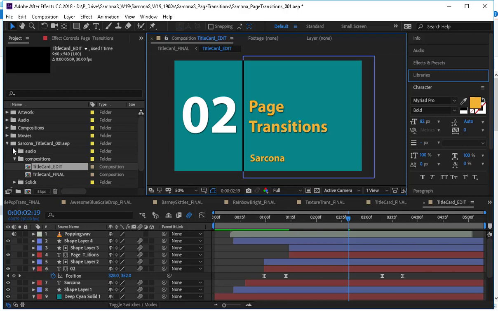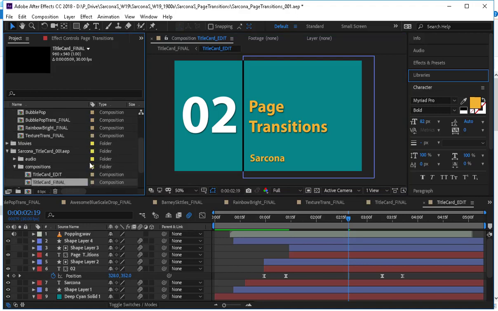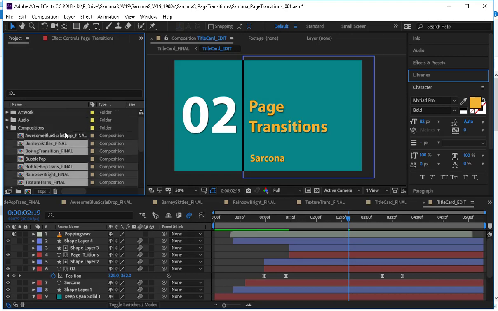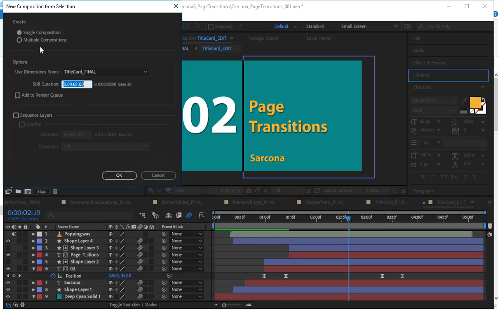So now I need to take my title card and each one of my transitions and bring them into one composition, okay? This process is not difficult. You just have to make sure you click the right stuff. I want my title card, which is right there, and I'm going to control click each one of my transitions that are finals. That's why we call them final. We can see their name. It's easy to grab which ones are which. If we drag this onto our new composition, it makes a single composition.